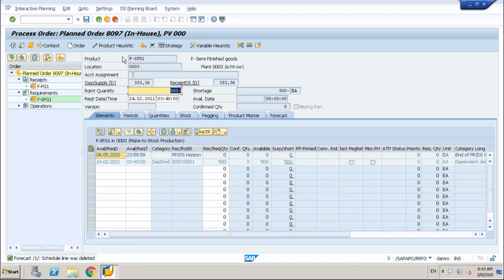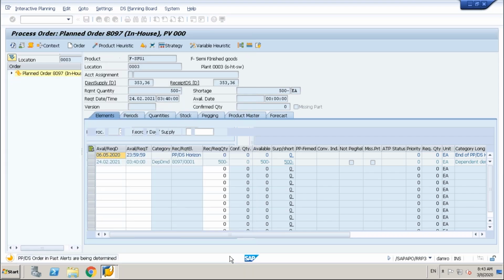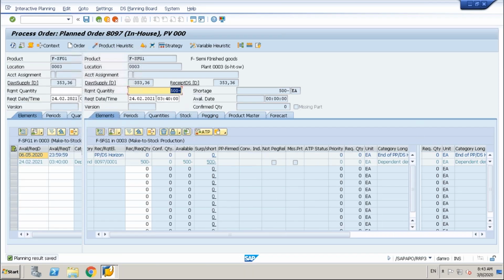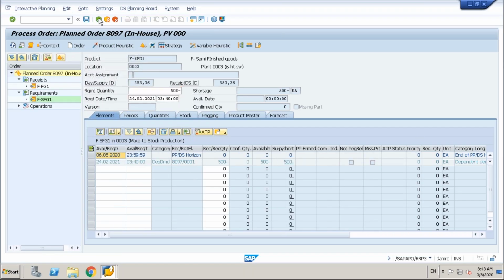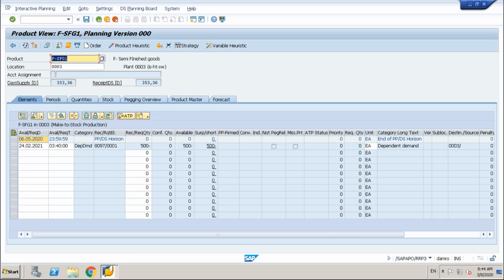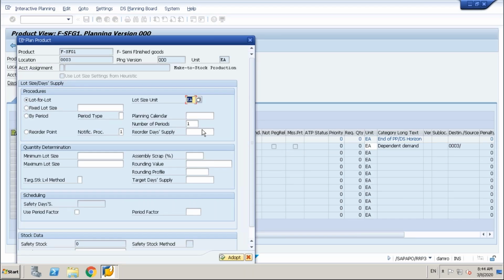See, you see only the dependent demand or run planning. Where is the order? Okay, so there's a planned order of 500 to start with. Then when I go to SFG, there is a dependent demand. It didn't create any planned order.